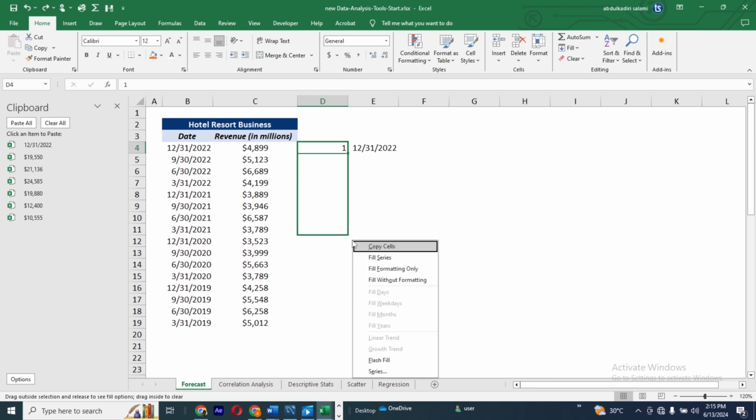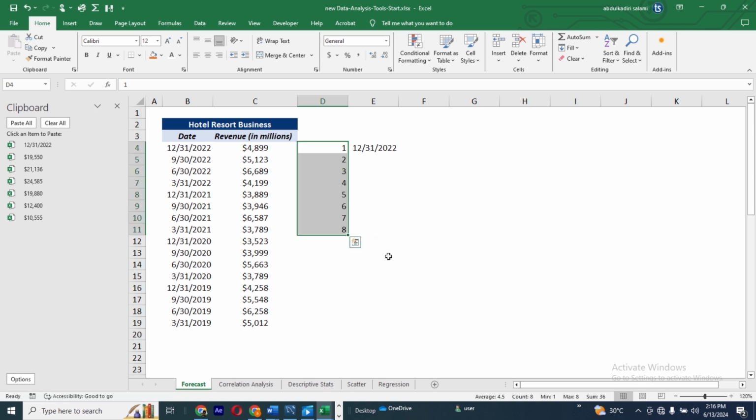Now the question is, what do I want to fill? I want to fill it with series. Now you see that? It shows my 1, 2, 3, 4, 5, 6, 7, 8. So this is faster than just typing it.